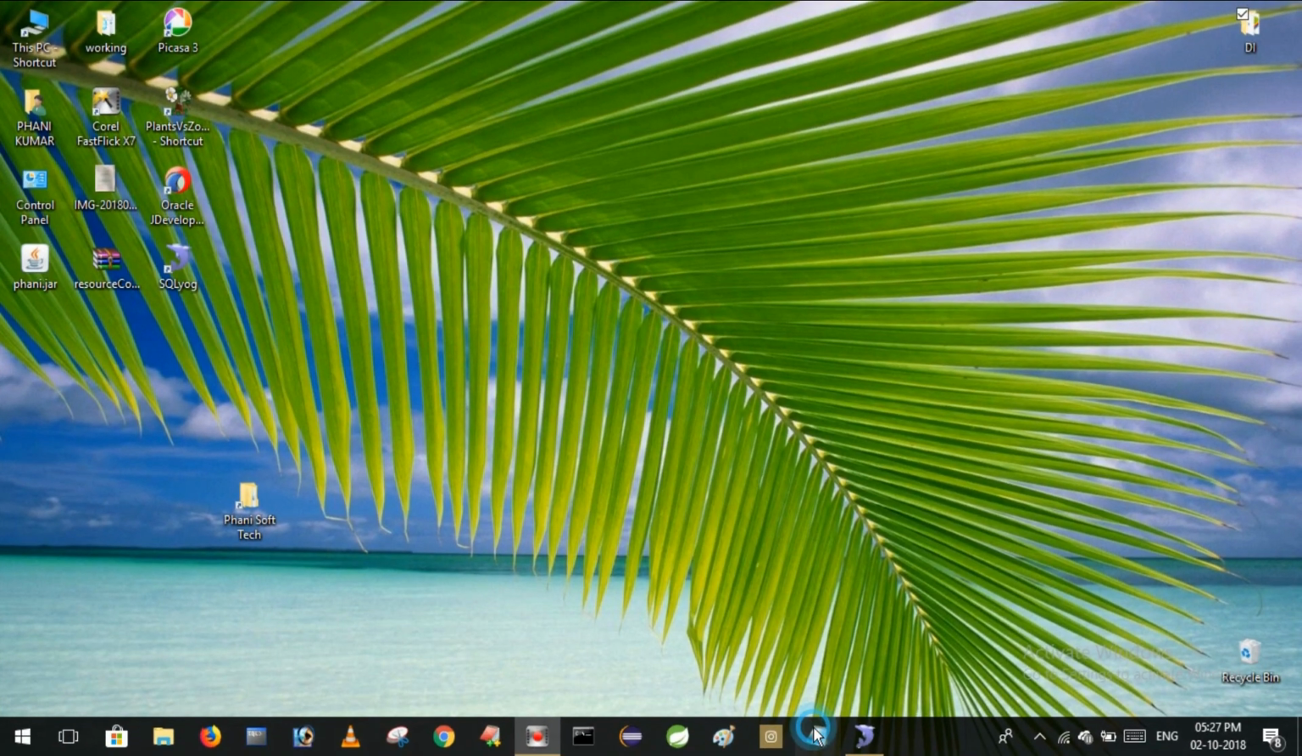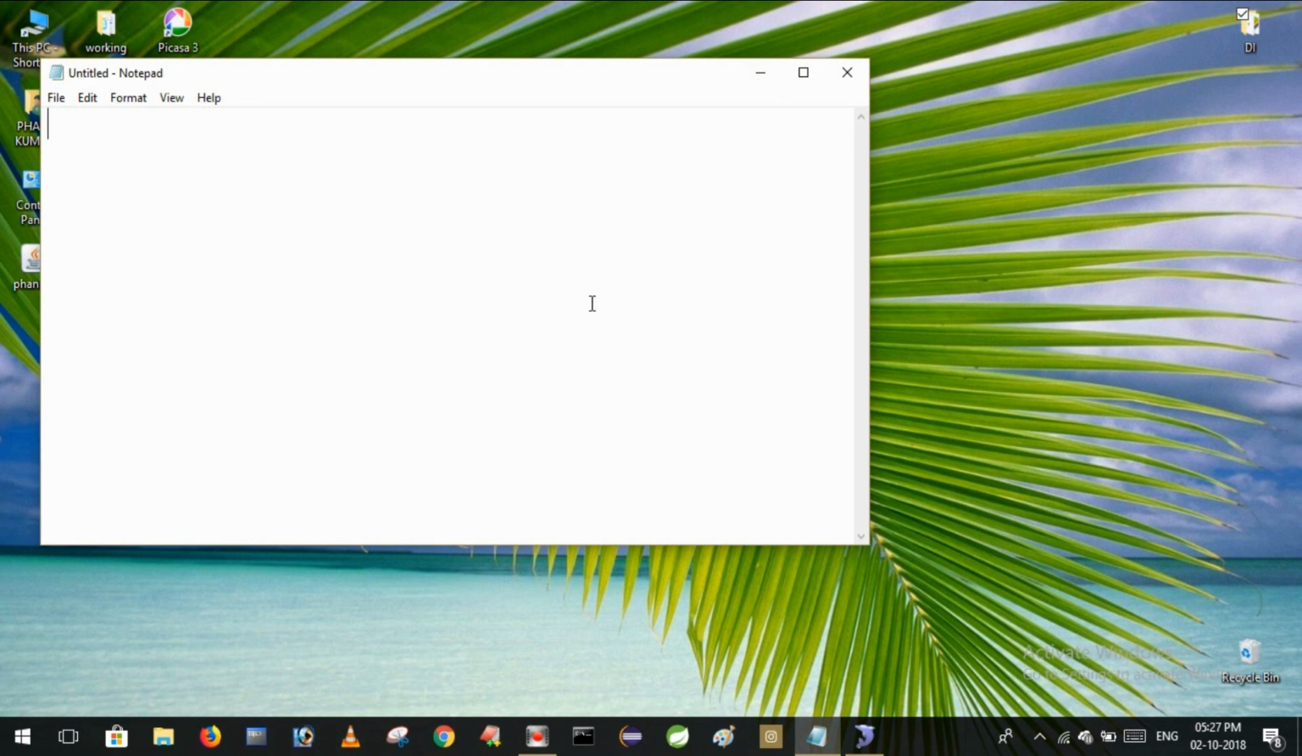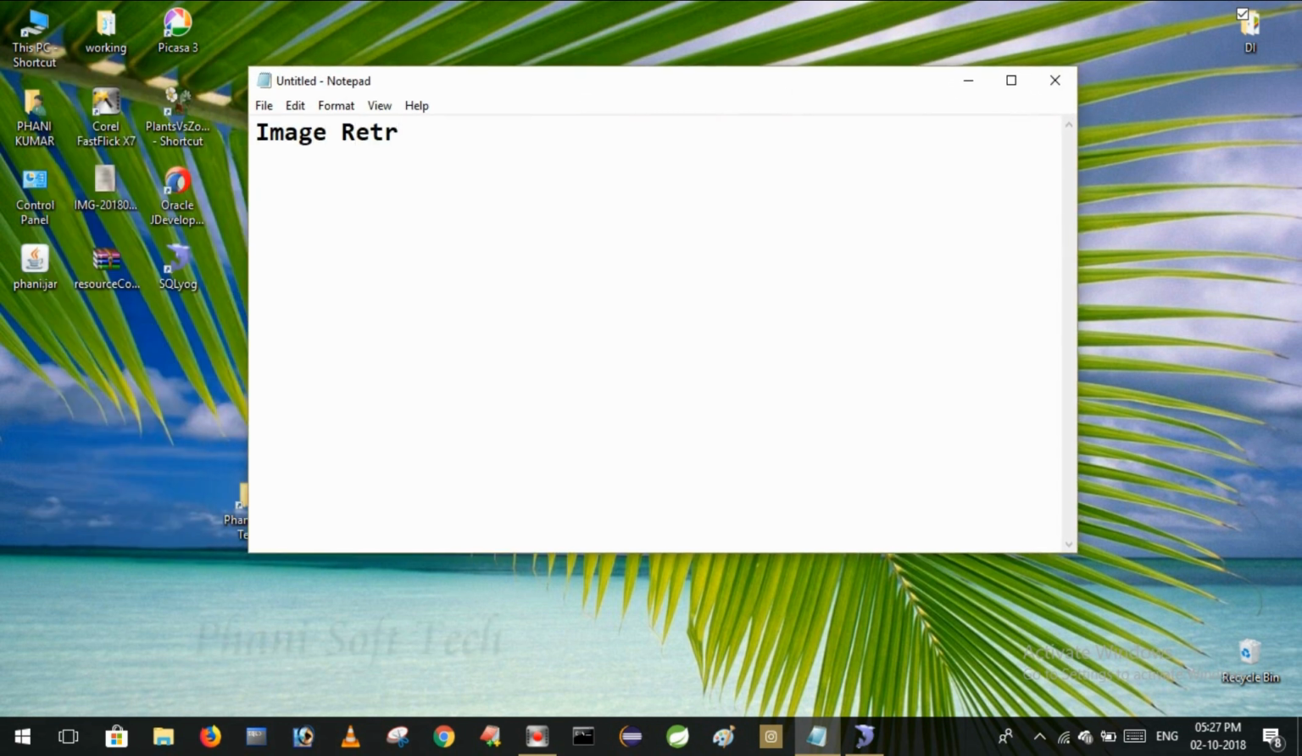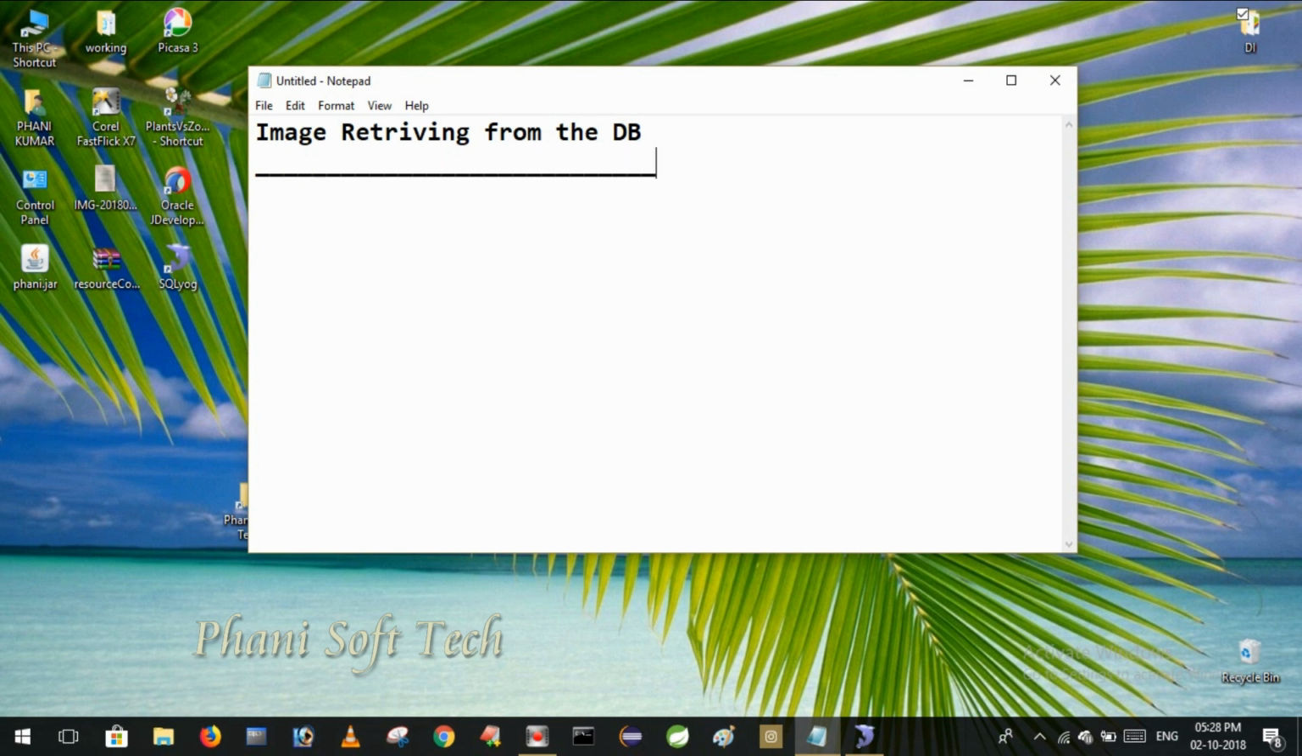So today we are going to discuss image retrieving from the database. Once we store the image into the database, how can we retrieve that image back? How can we render that image which is stored in the database? How will it be?